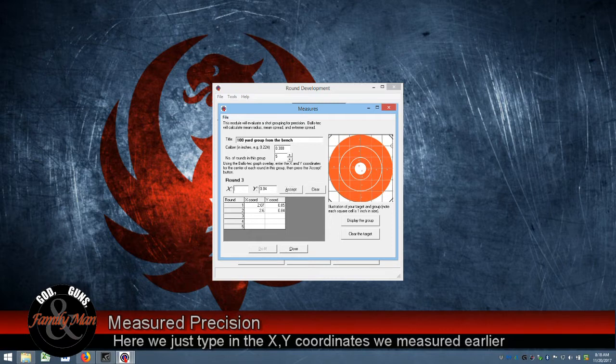Press enter. 2.38, tab again, 1.20, enter. 2.40, tab, 1.40, tab, enter. And now the last round, 2.60, tab, 1.50, tab, press enter again or accept again. And now we're going to display the group.